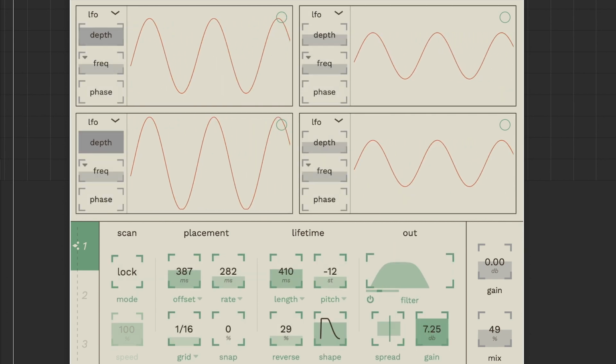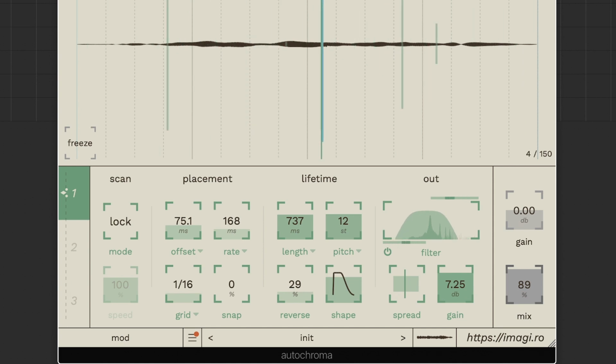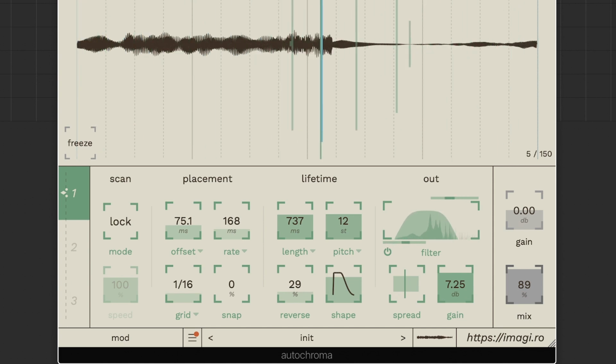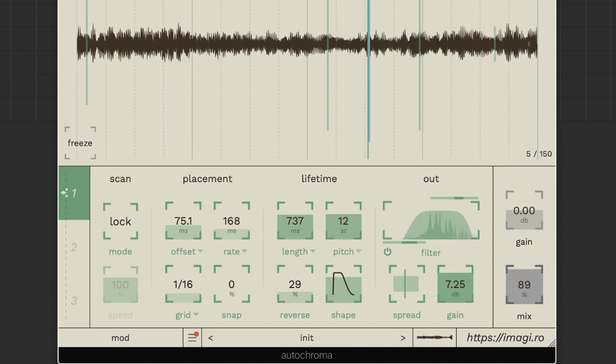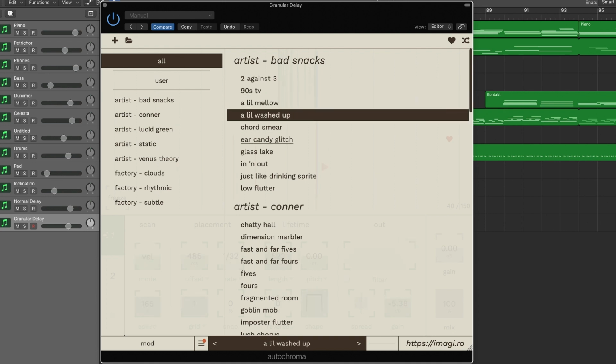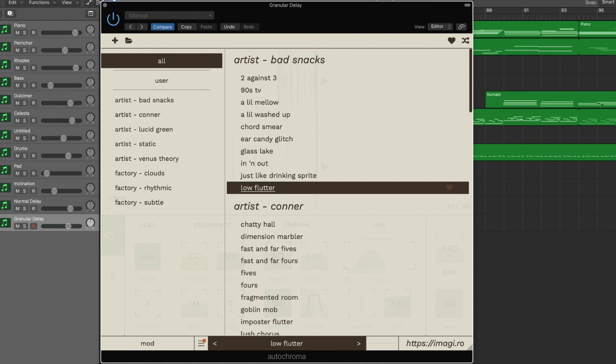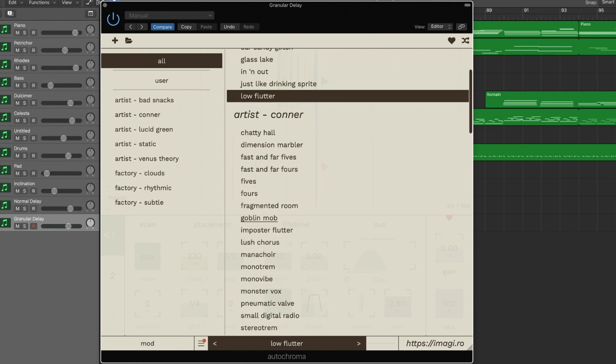It's also, I think, for the most part, pretty intuitive. I don't think it's too daunting to jump right in and change some settings around to get you something that's usable, and there are plenty of presets to start off with if you would rather, and they're honestly categorized pretty nicely. So yeah, this plugin is nice and a little bit trippy at times. So that's Autochroma, a nice little granular delay with a lot to say, and that's all I've got today.